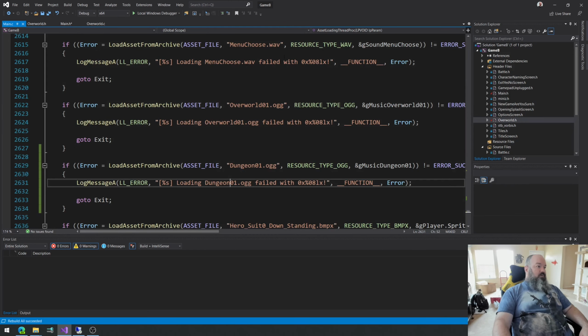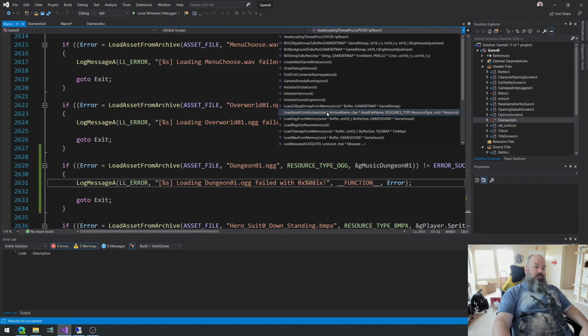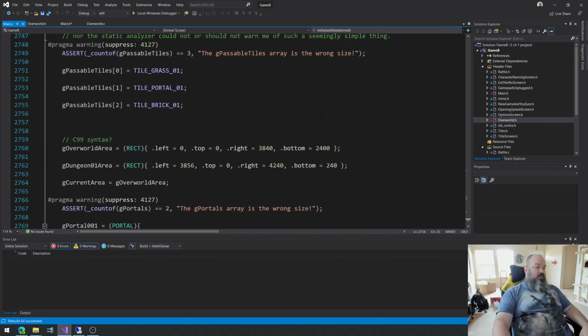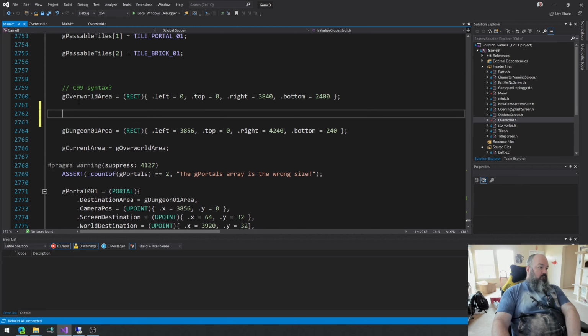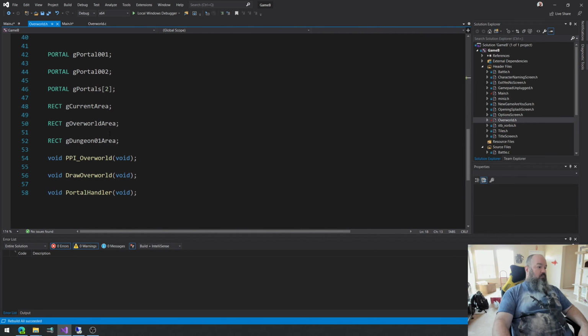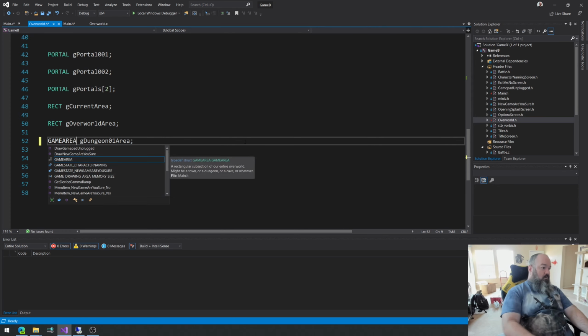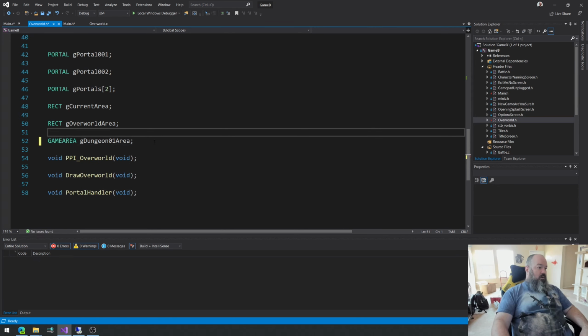So now I go here to main.c, I go to initialize globals. That's where I start to initialize all this stuff. Now my G dungeon 01 area is that right there. So what if I do overworld dungeon area? Alright, I'm going to change this to a game area. Okay.